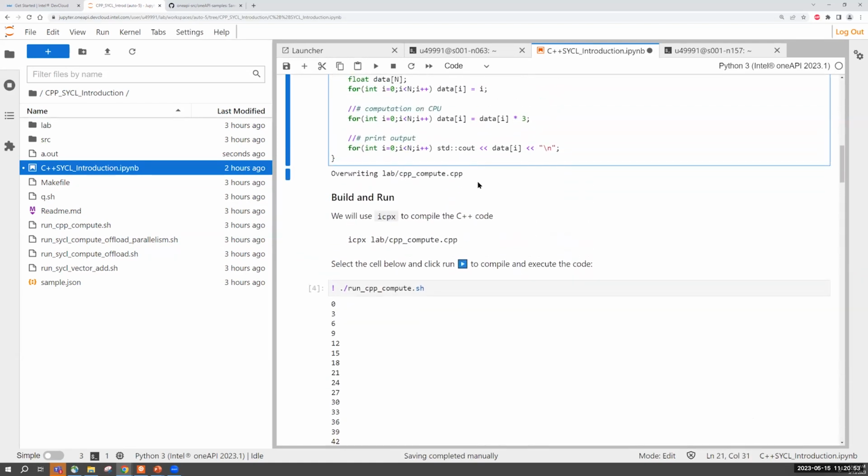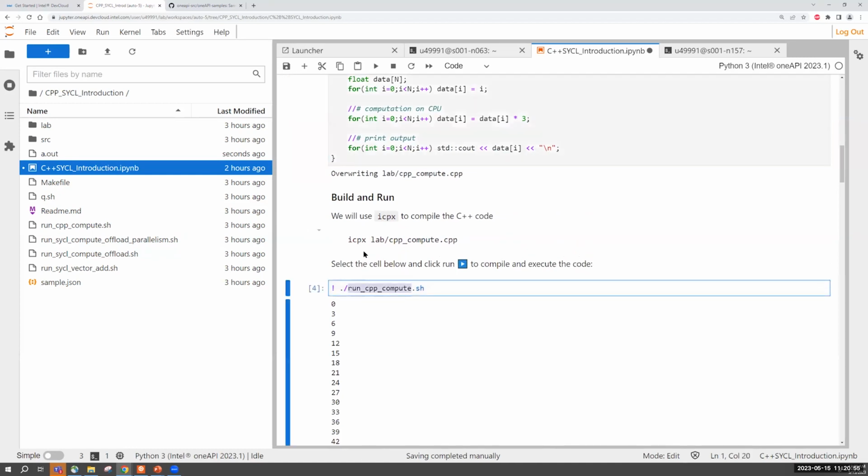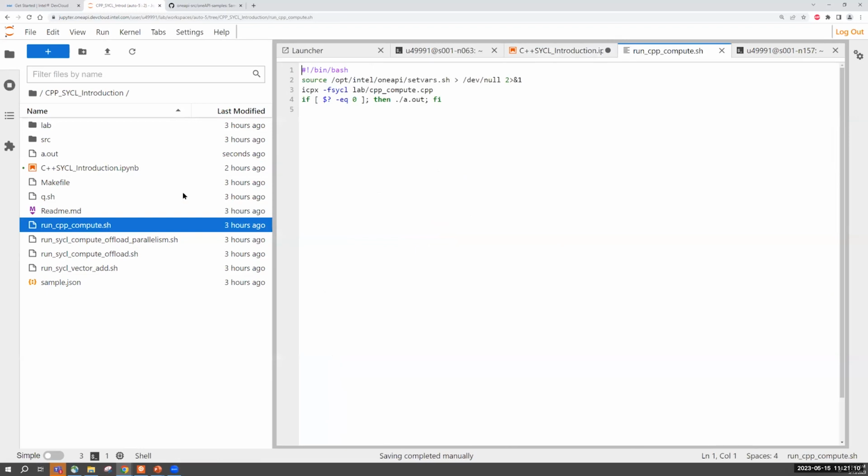So what this script is actually doing is just doing this line here, right? It's compiling using ICPX, and then it's running the resulting file. If we want, we can actually look at what's inside run CPP compute. You can see that it's setting the environment variable. It's compiling the file, and then it's just running the compiled program. If there are no errors, then it will just run this a.out.